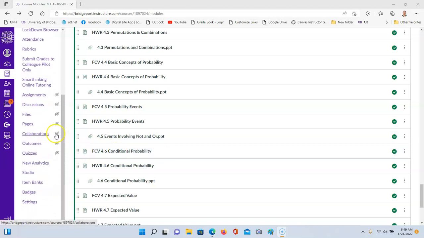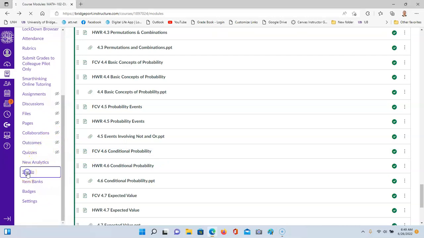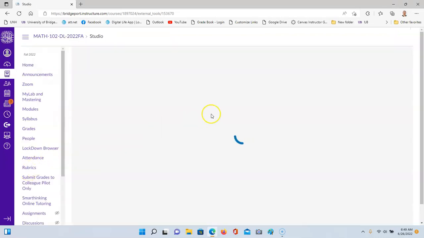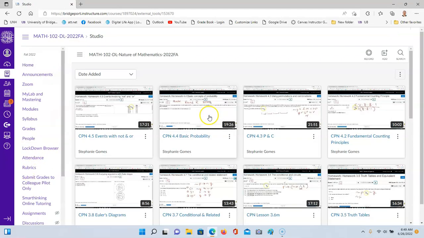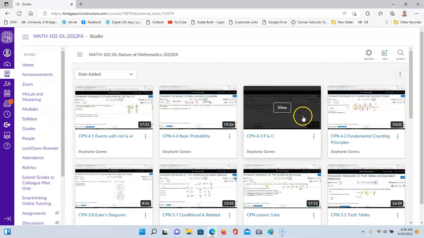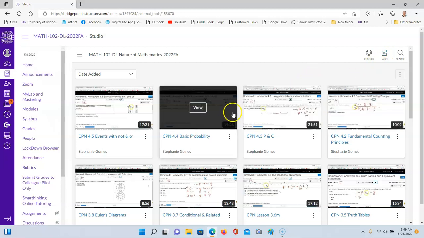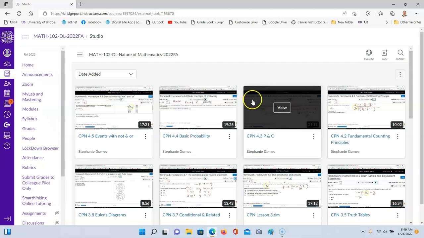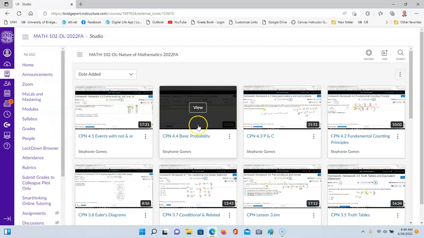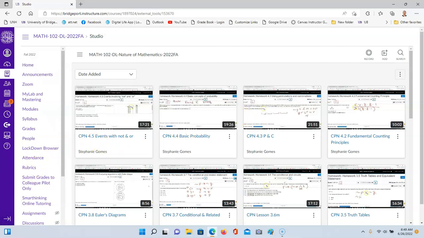I should also mention that prior to all of this, I loaded to Studio. Let's click on that for a moment. And if you wanted to add videos, this is the add button up here. And I imported these lessons that I've already done. So all of what I want to include in Canvas is already here in Studio.